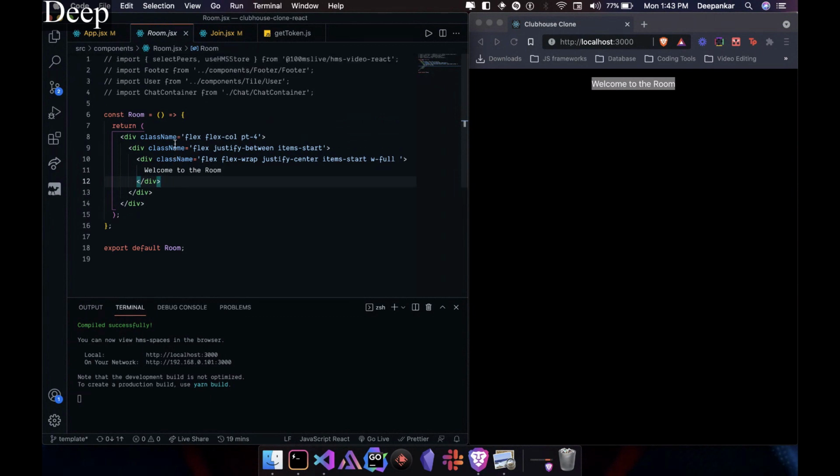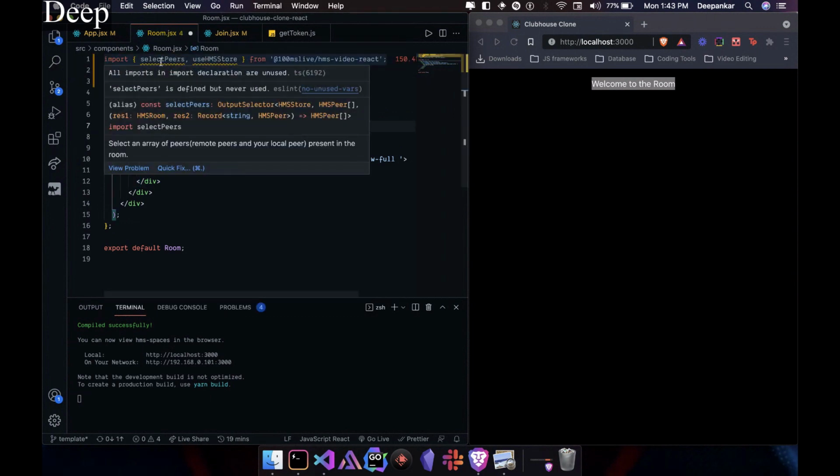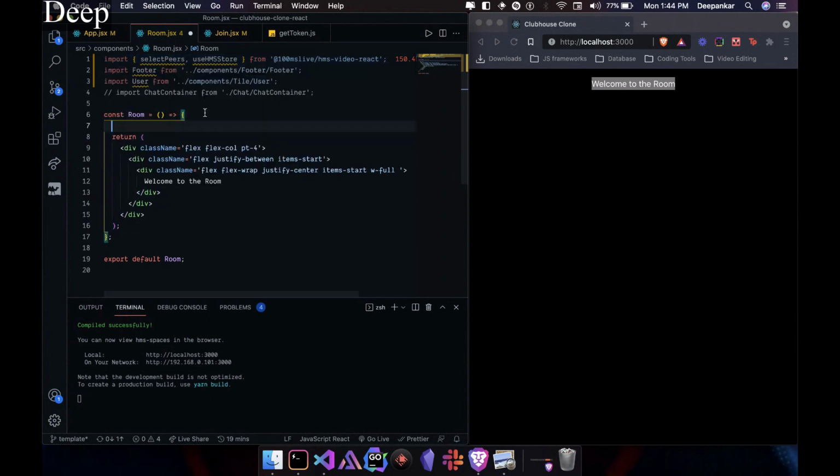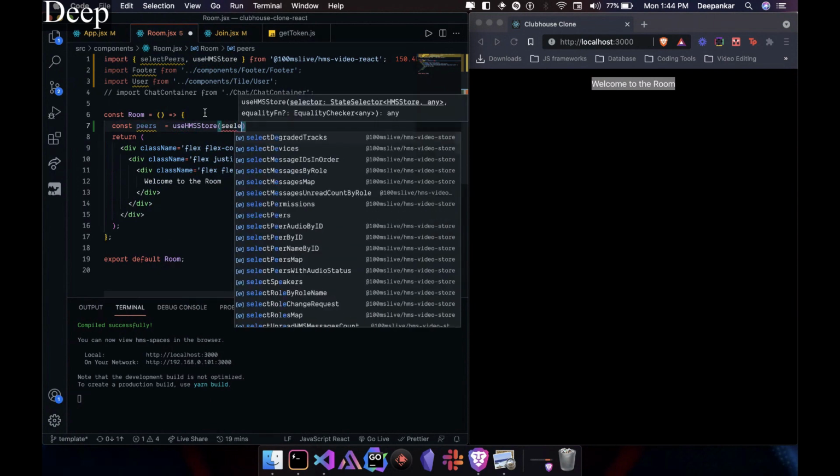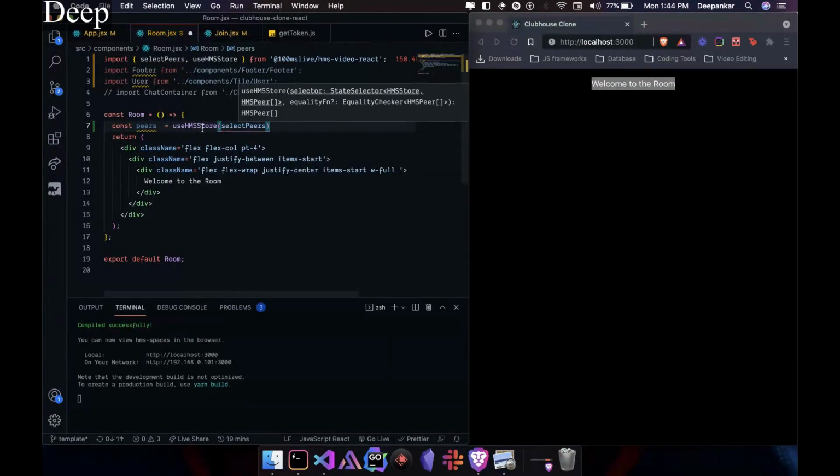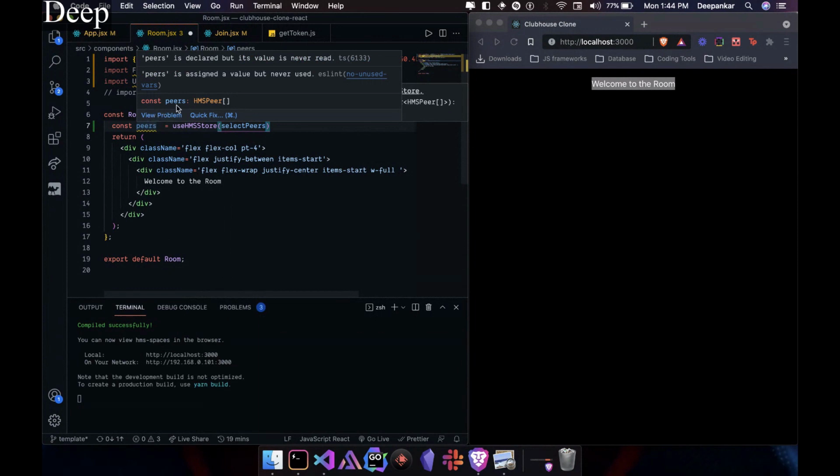So how can we actually do it? Again, the answer to everything is the HMS store, the actions, and the selector functions. I will uncomment this out. If I hover over selectPeers, you can see that this will return an array of peers, remote or local, present in the room. This is exactly what we actually want. Now let's get all the peers that are in the room. So useHMSStore and then selectPeers. So peers is actually giving me an array of HMSPeer.